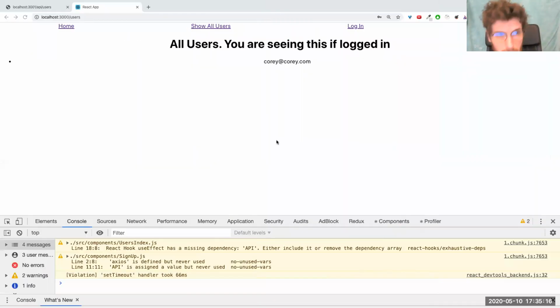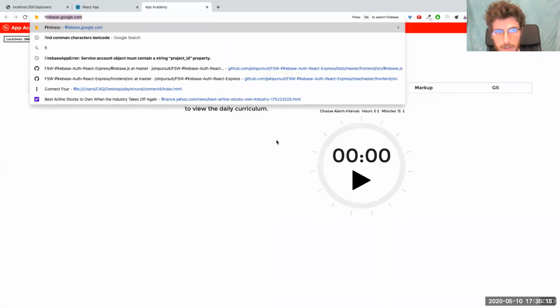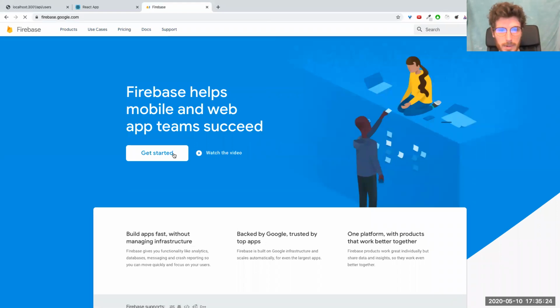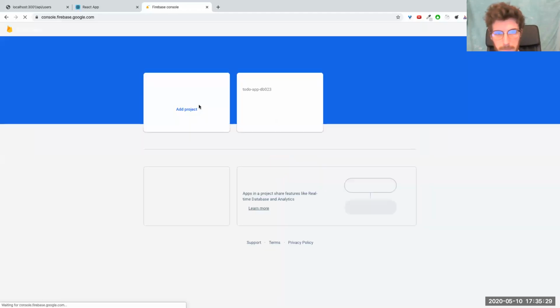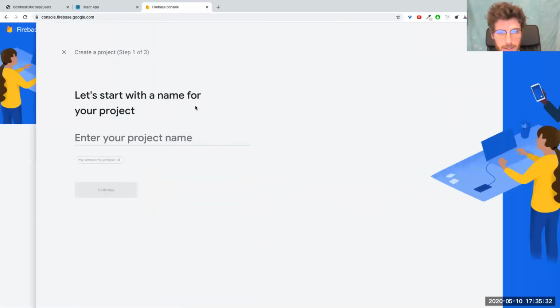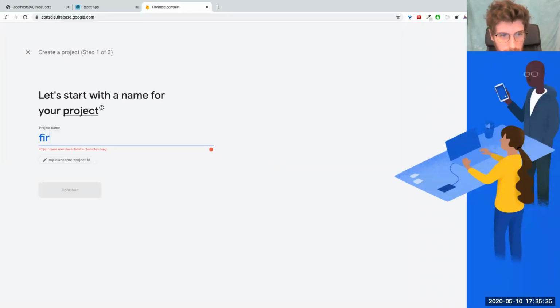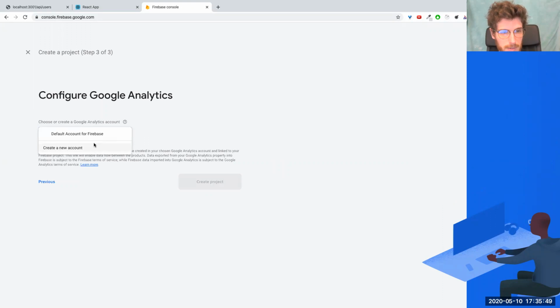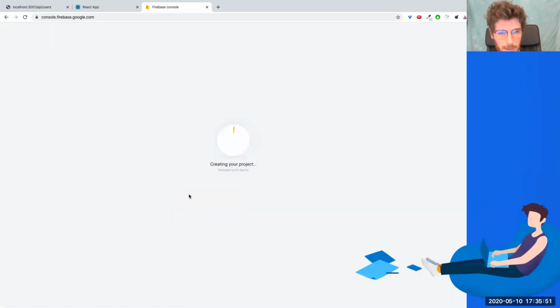Okay, so the next thing we have to do is actually go to Firebase and start a new project. So I'm going to go to firebase.google.com. I'm going to press get started, start my new app. I'm going to add a project, and let's just call this Firebase auth demo. Continue. I'm just going to use the default account for Firebase. I'm going to create my project, and I'm going to wait a second while this is creating.